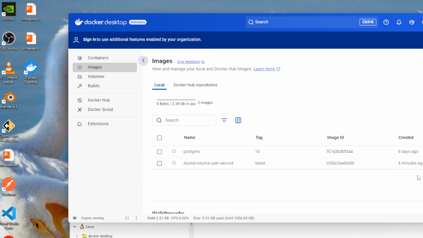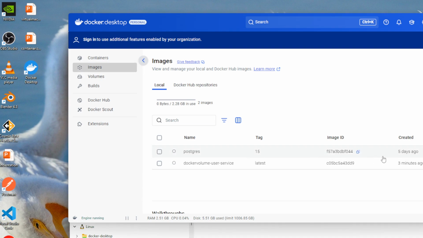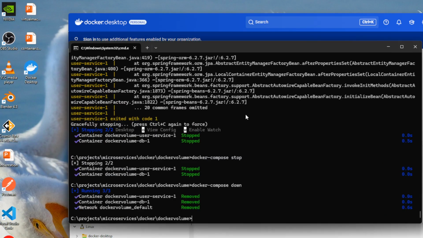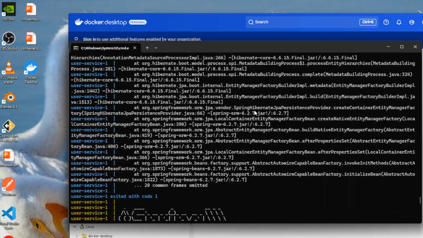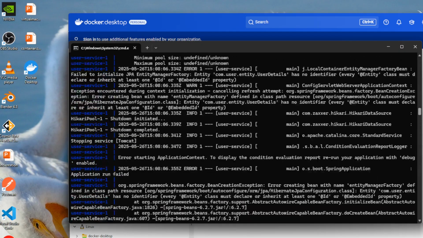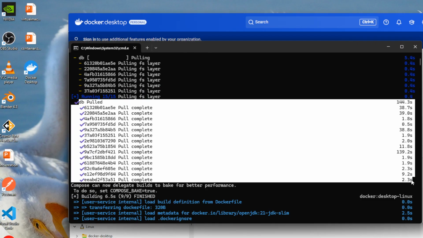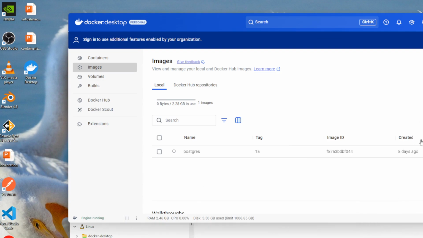Now we have these images. We can remove this image, which is the application image. This one is the PostgreSQL database image. We can keep that as is, because if you check here, it will take much time to download the database image. So this is our database related files. It will take time to load this, and that is not going to change for anything, so we will keep it as is.